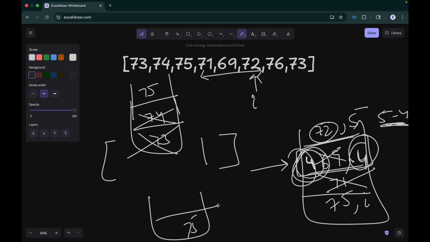And then 75 remains there. 75 does not find a higher value than it. So 71 is appended. 71 does not find a higher value than it. So 69 remains. And now 72 comes along. 72 compares with 69. It is a higher value. Then 72 also needs to compare with 71, right?